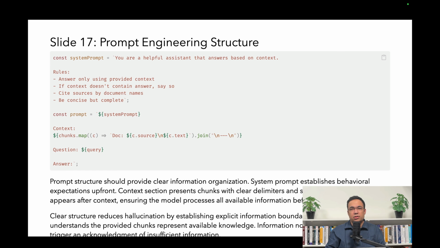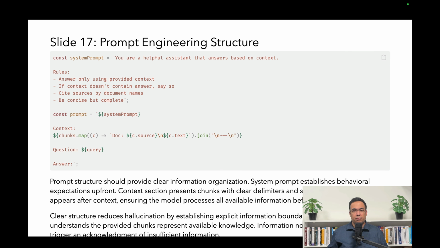Now let me show you how to structure prompts effectively for RAG systems because this really does make a significant difference in production quality. The prompt should provide clear information organization for the LLM. The system prompt establishes rules and behavioral expectations pretty upfront. It tells the LLM exactly what you expect: answer only from the provided context, cite sources properly, acknowledge when you don't have sufficient information, and be concise while remaining complete.